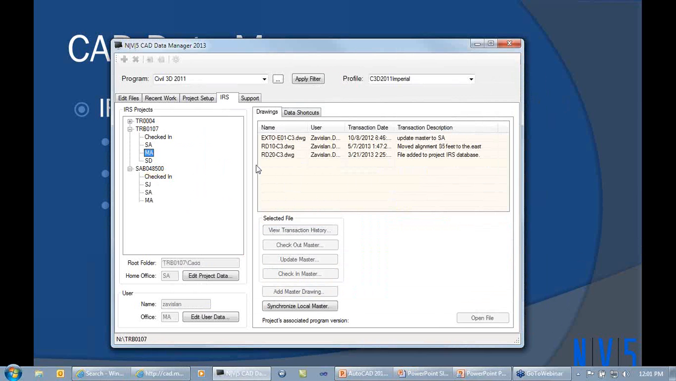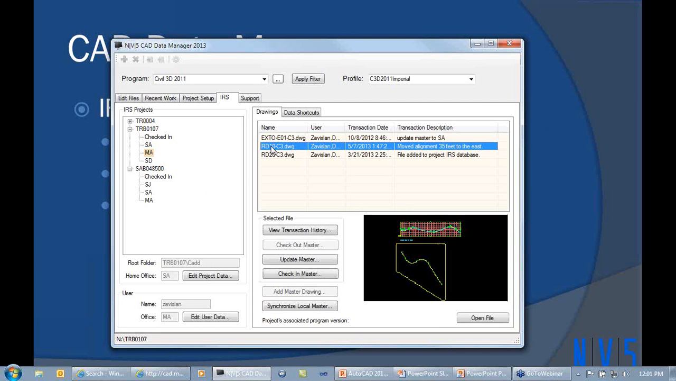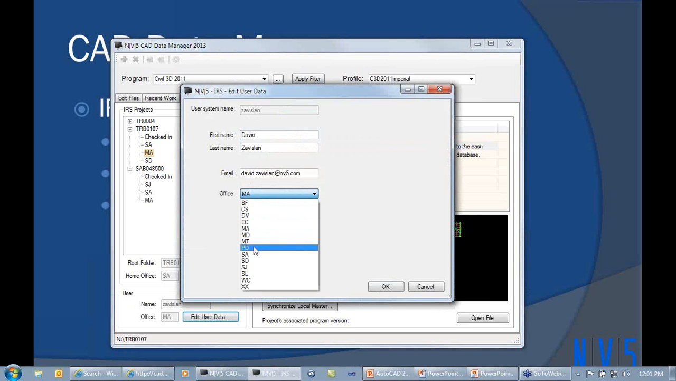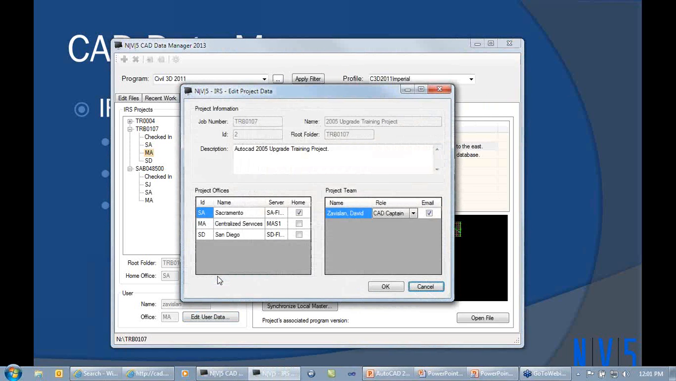So let me come back into my play project here. Maybe I made some edits to this file. When I select it, you'll see when I'm in my office and it knows that I'm working in the corporate office, it shows up down here under my username. If I select user data, if I travel and I go down to San Jose, I can switch and say I'm working in San Jose today. Let me keep myself in Sacramento. And then the project data list just shows me which offices, who the project team is. We do have some role options here which we're not using. We're just playing with some functionality.